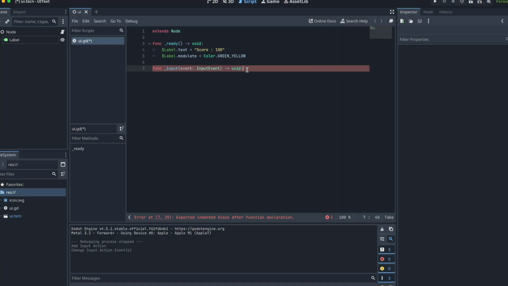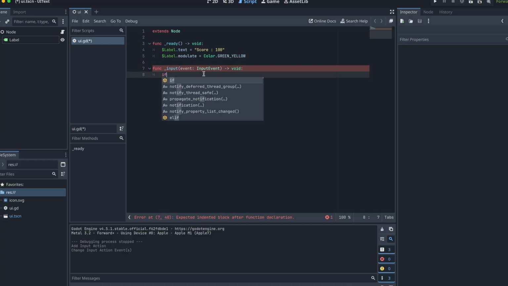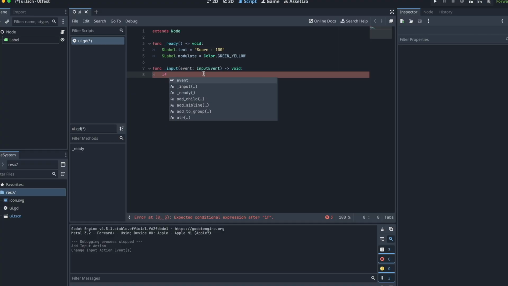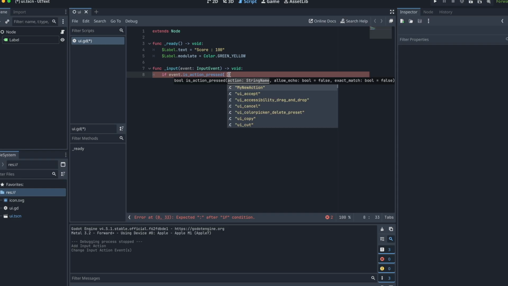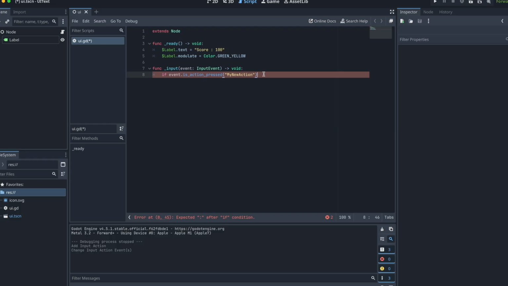In the process function, we'll check for input using input is action just pressed. When the space bar is pressed, we'll change the label's text color. Enter the action name exactly same as action name that we've just created.